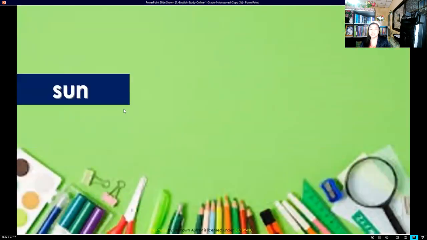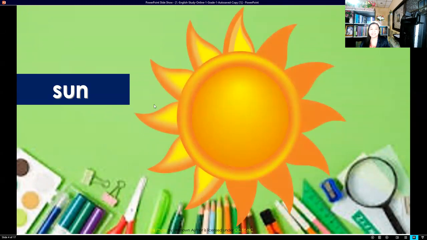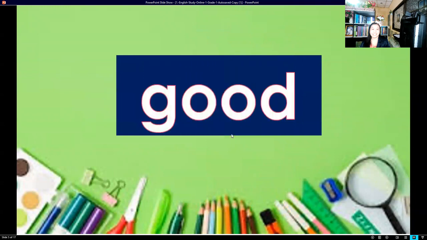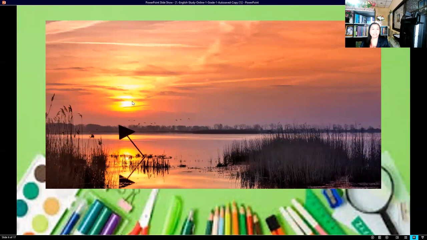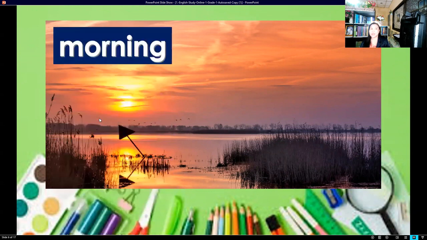Sun. Wow. Beautiful. It's yellow and orange. Good. Wow. The sun is here and it's early in the morning. These are what we call birds. And so we call this one morning. Morning.